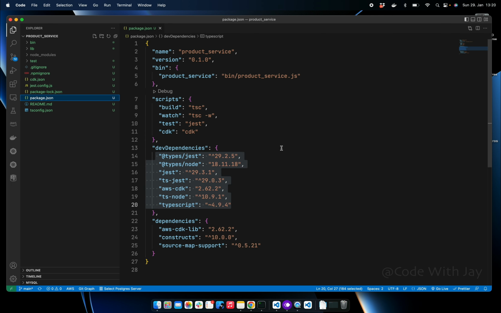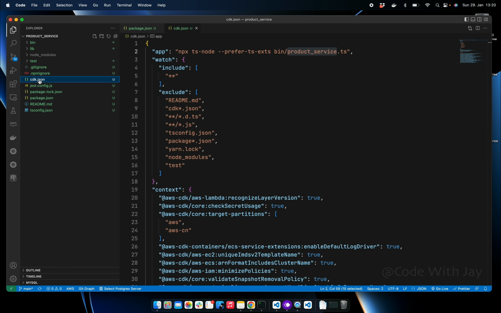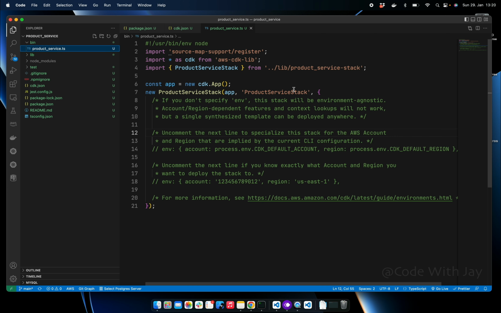And this is our package.json file where all the required dependencies are installed by our CDK project, right? And this is our cdk.json file, which is the entry of the specific project, residing right here in the bin, right? And you can see it is referring to that specific stack, which is called product service stack. And this is referring from the lib directory, right?